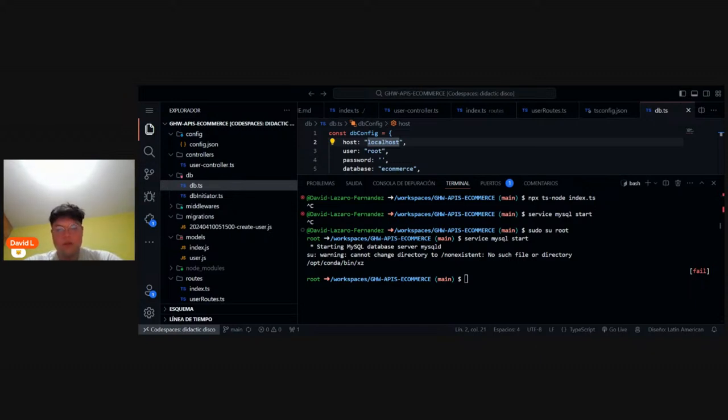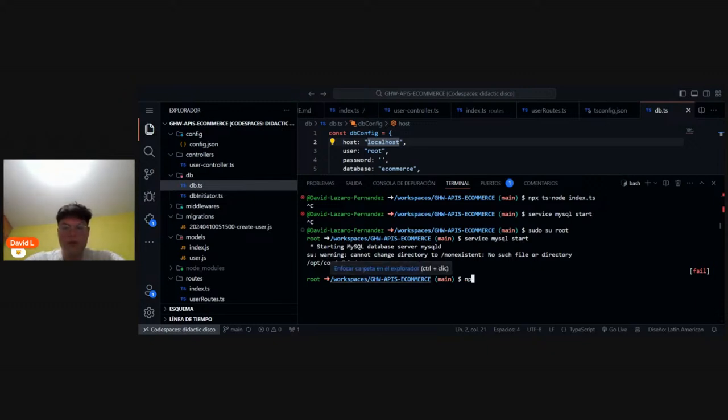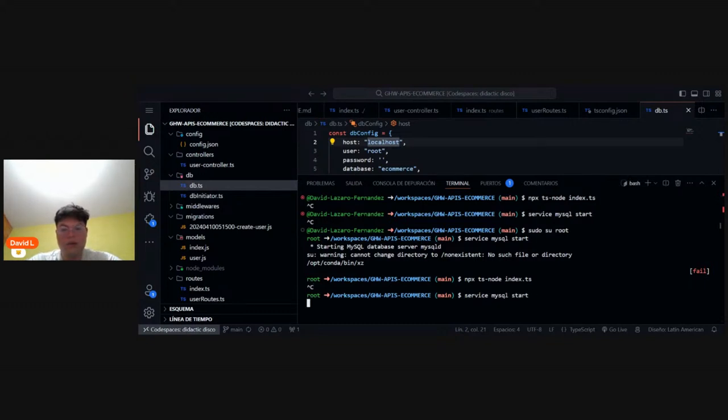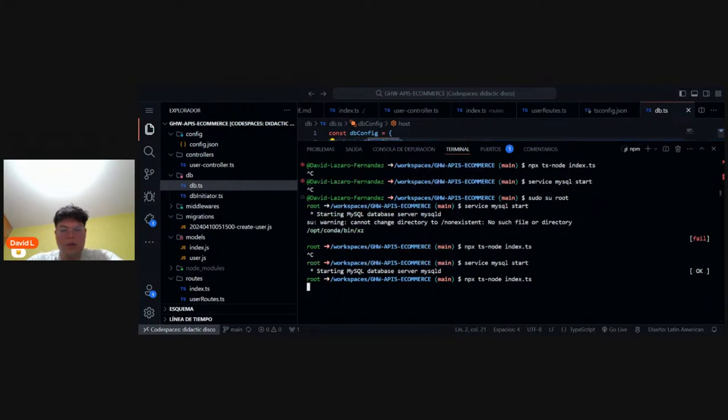Okay, let me just do something real quick. And alrighty, so now let's do npx ts-node index.ts. Try to see if this actually works. Right, first of all, it fails. Oh, right, now it's running. So now we should be able to see something if we run npx ts-node index.ts, and it is not running anything, I think.